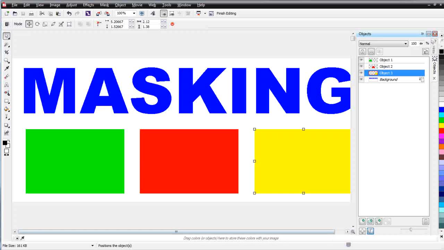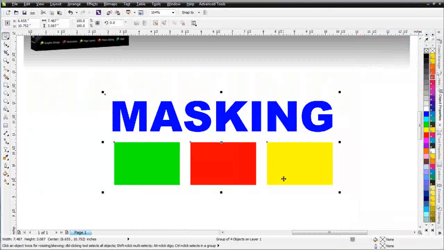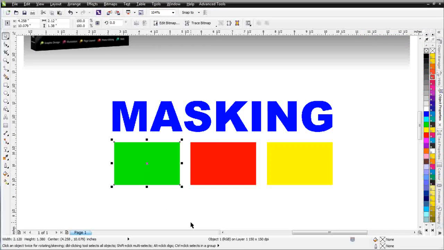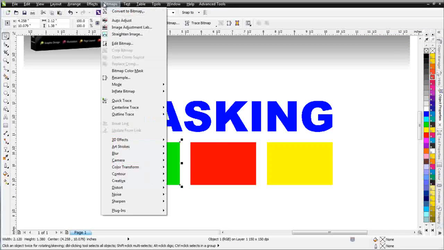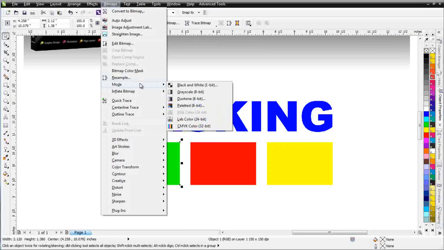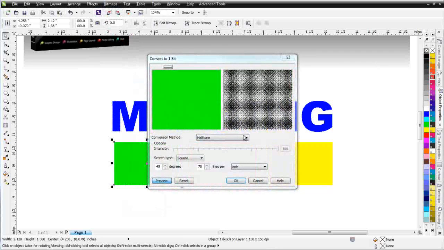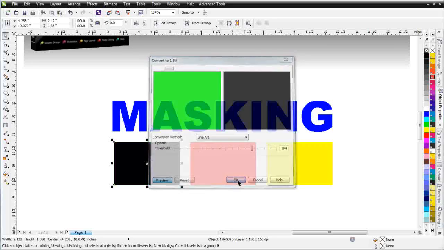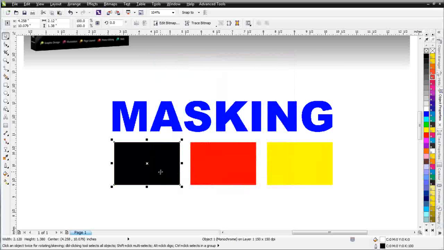Now back in Draw, what I'm going to find when I open up is a group of 4 objects on layer 1. I can ungroup this. I could take this rectangle and go to Bitmaps, Mode, and select Black and White. I'll go to Line Art. Now you can see the threshold isn't going to pull that one, so I'll take my threshold up, select OK. Now I've got a monochrome that I've created from that object.